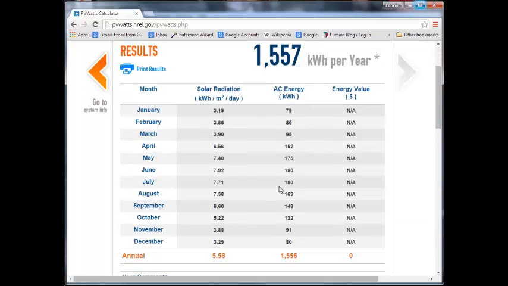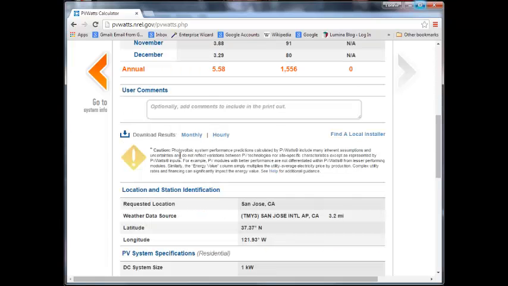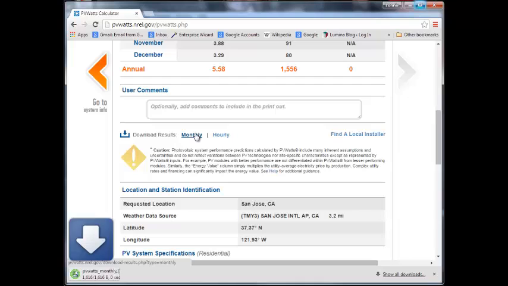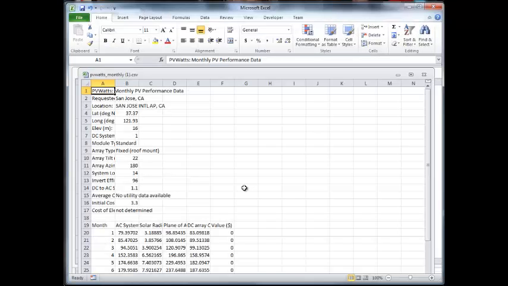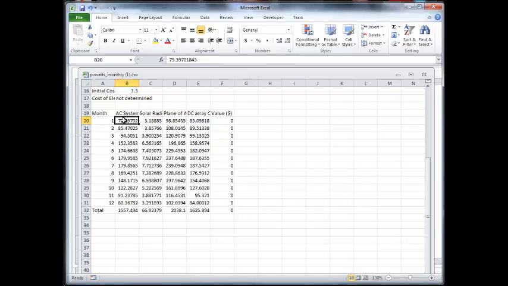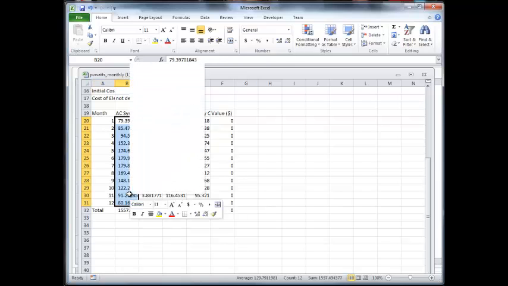And here we can see the efficiencies per month, and the AC energy is really the column of interest. So now to copy the numbers into our model, I'm going to scroll down here, and there's a download link. It gets a CSV file. I'm going to open that up. It opens in Excel. Scroll down, and we want the AC system column.